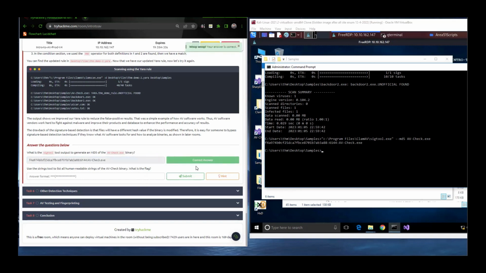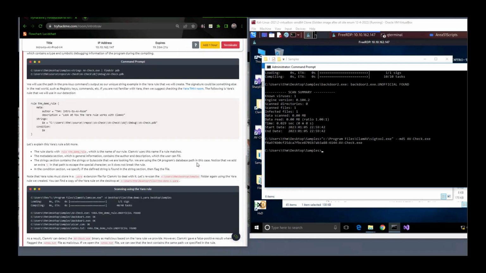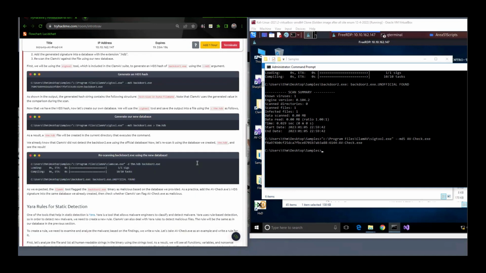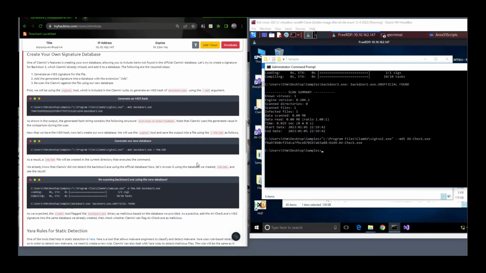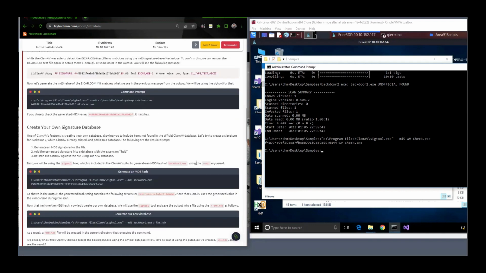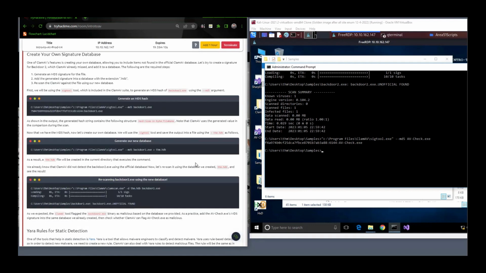There it is. Use the strings tool to list all human readable strings of the AV check binary. What is the flag? All right, all human readable. Okay, so I feel like that's going to be the next one, but let me create your own database. We did that, right? So strings. Let me just do this.